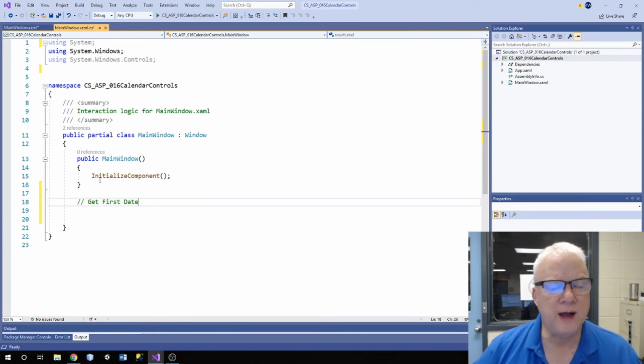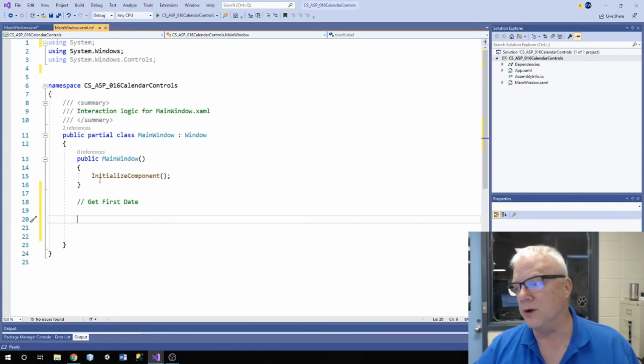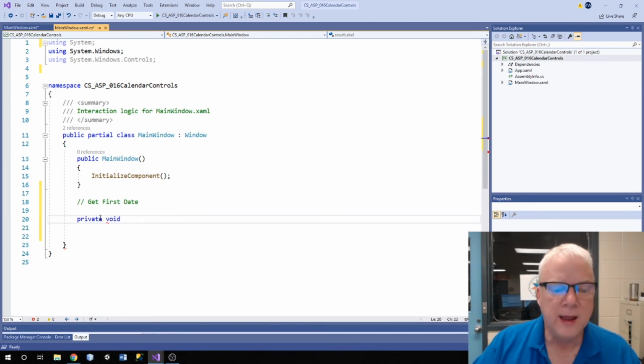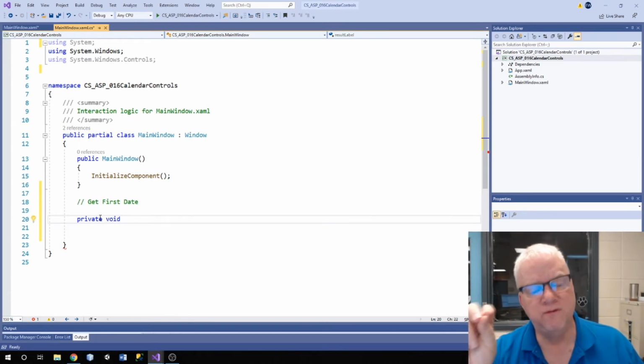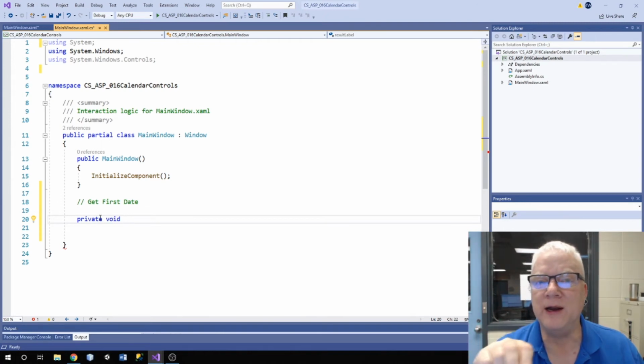And so I've just put this get first date, and we're going to come down here and I want to write in here private void. When it says private void, that means the method or the object that I'm creating returns no more information to the rest of the program.